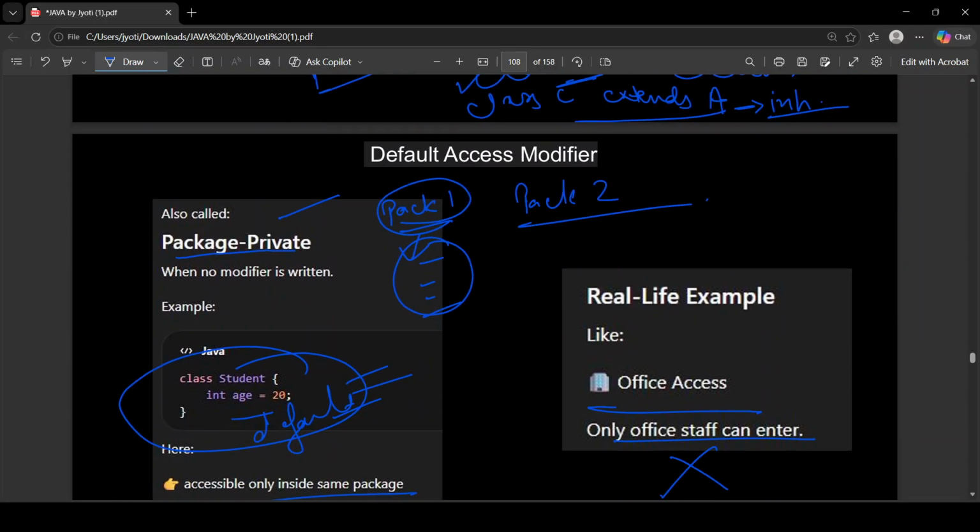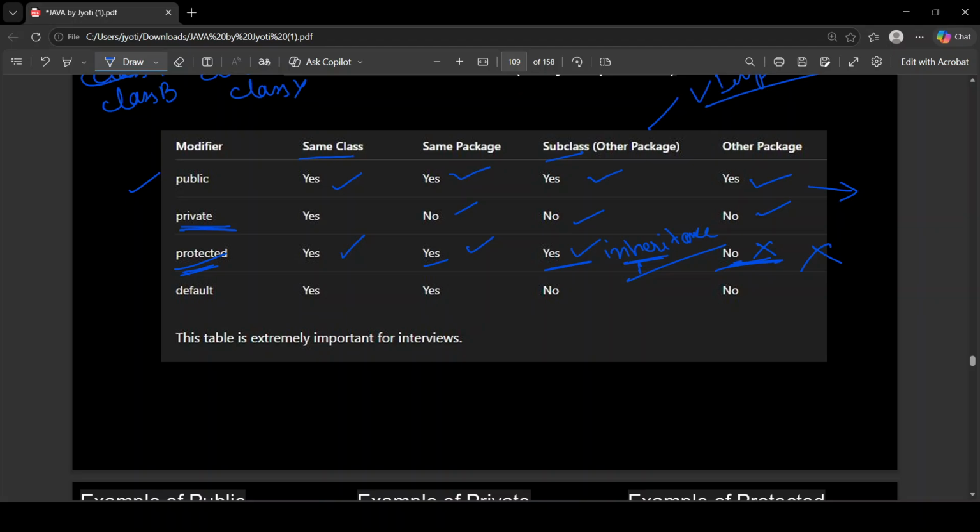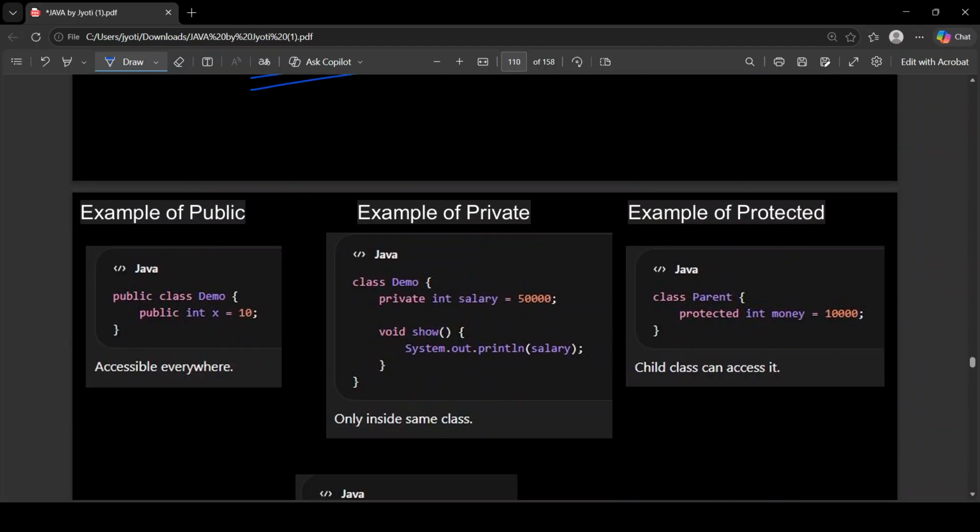So sorry for that confusion. Now for default, you can access that in same class, same package, but not in other classes and other packages. And this is extremely important for interviews. By heart, revise it and remember it.